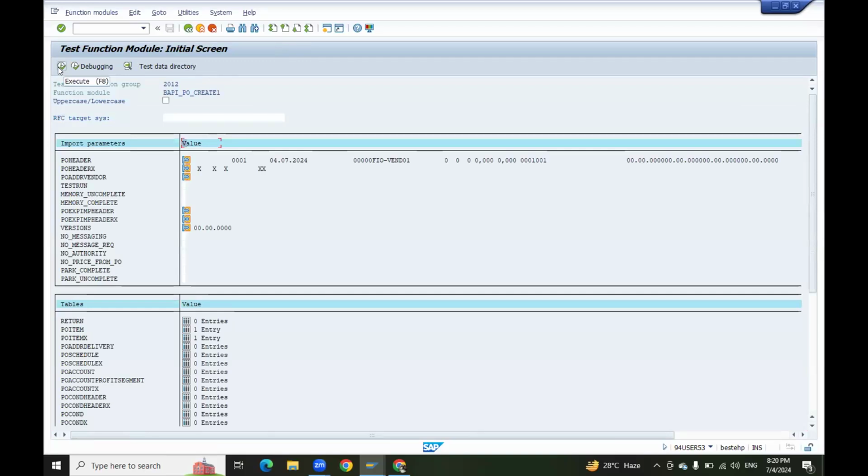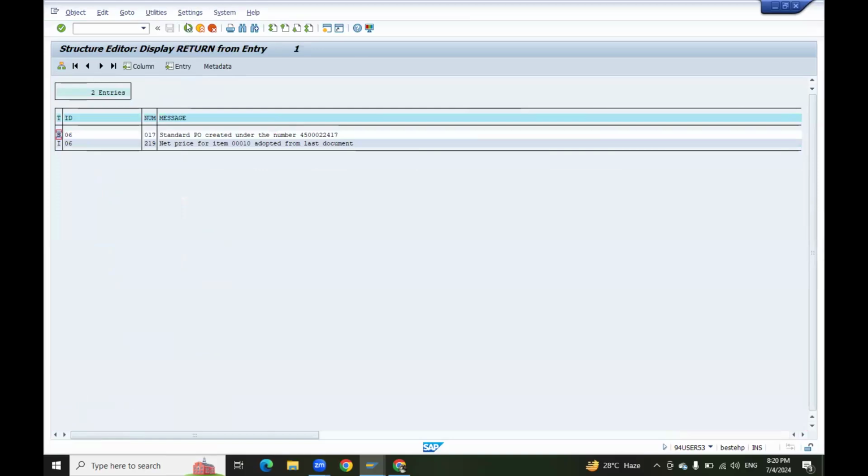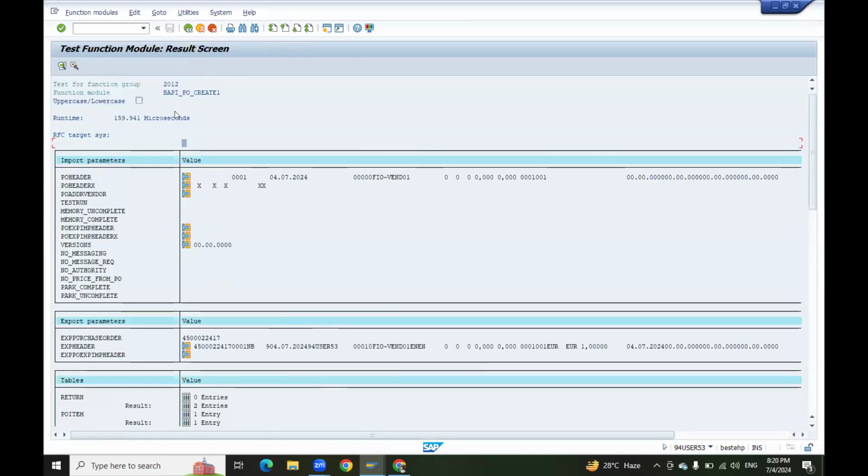Don't do anything. Execute. If everything is success, if successfully created, that means you will get a purchase order number. If there are any errors, these all will be blanks. But instead, you can check the error messages in your return table. Okay, if all is success, now executed, just go back.